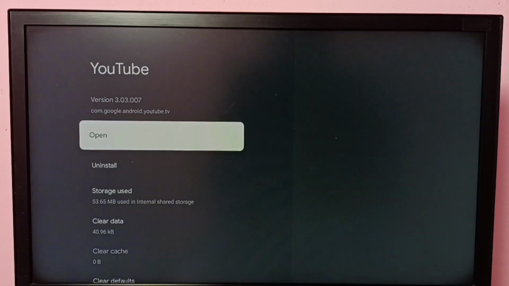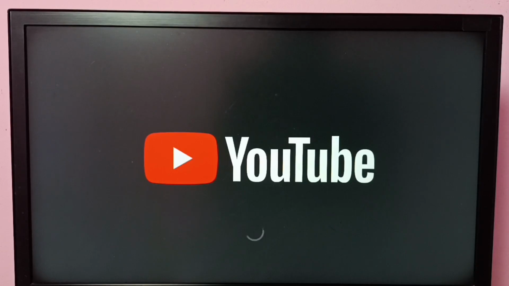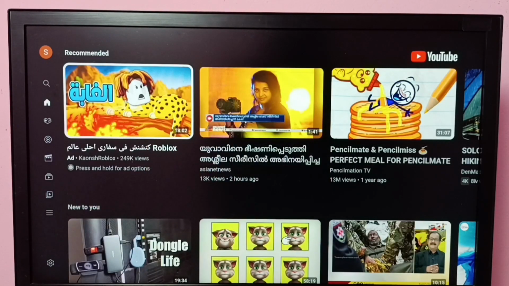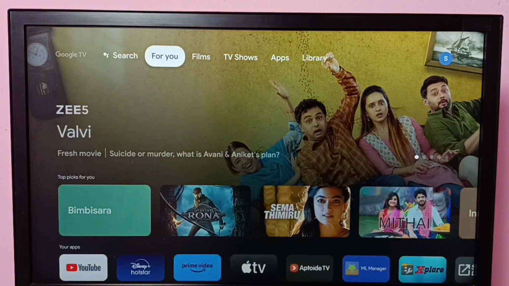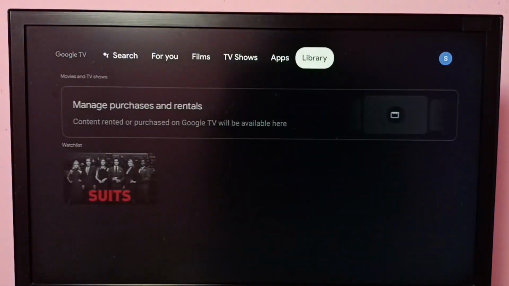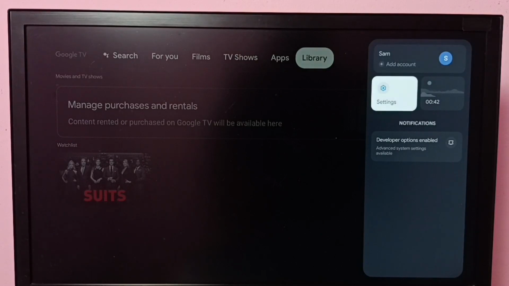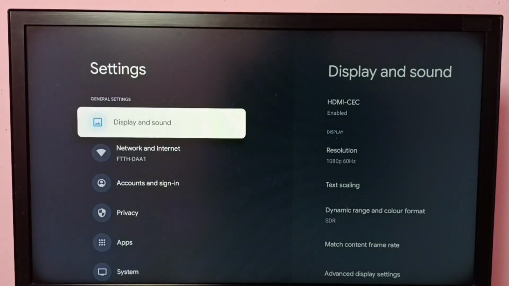Let me open YouTube. Then go back. When we go back, the YouTube app will go to the background. It won't stop, but it will be running in the background.